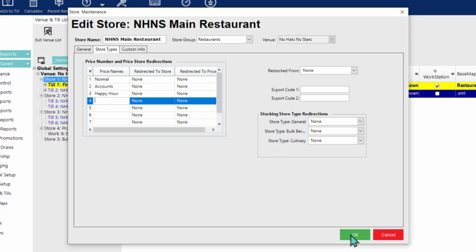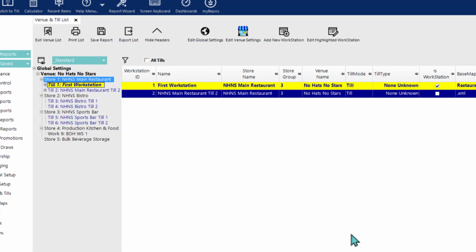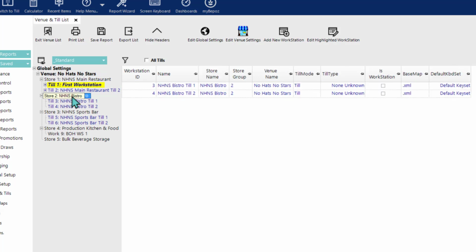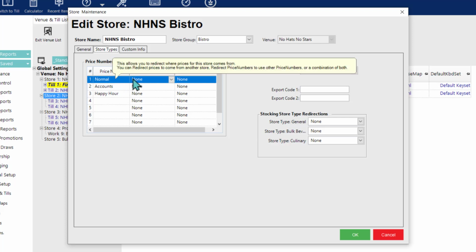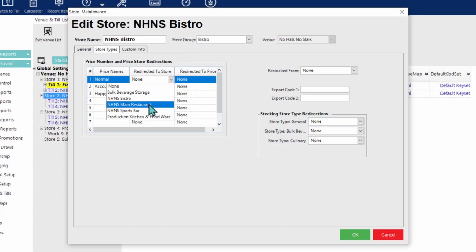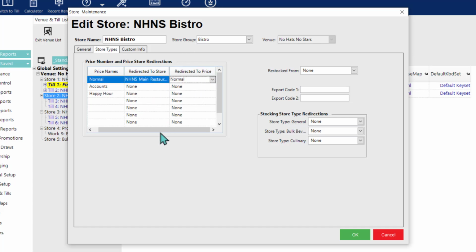So I'll save this so that the store group setting gets saved for the main restaurant. But if I open the bistro and head to the store types tab, we could have the normal price for the bistro here, and we could have this redirected to the main restaurant normal price. Then not only will we not need to set any prices for products in the bistro, of course provided that we set the prices for the bistro's menu items in the main restaurant, but if we change the retail prices of products in the main restaurant, those changes will also be redirected to the bistro.